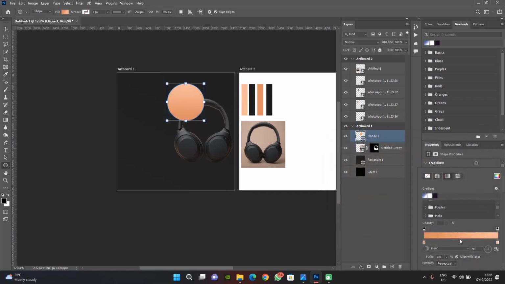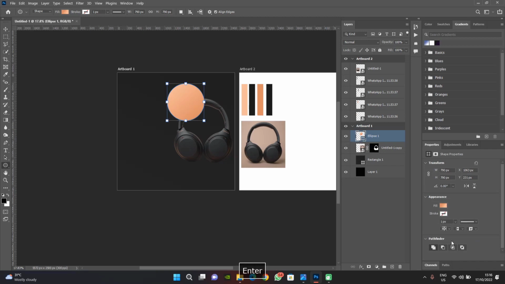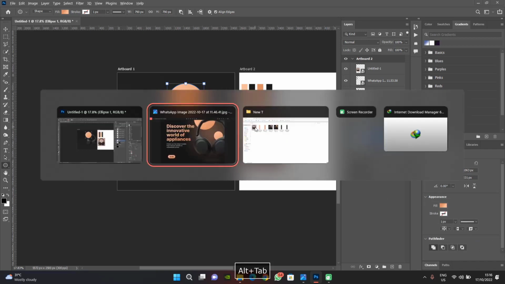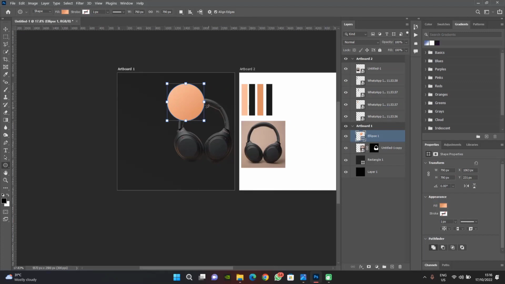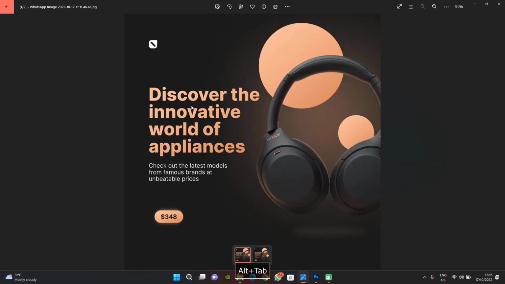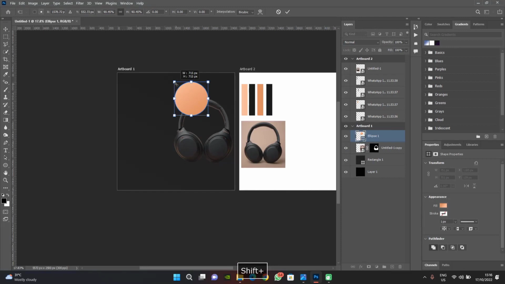Okay, so I want this angle to be around 130 degrees. So let me type 130 degrees. I think for this one it should be fine. 130 degrees, we have it there. Let me reduce the size a little bit. Let me reduce it a little bit more, or increase it a little bit more, then take it down a little. It's okay, I think it's fine this way.